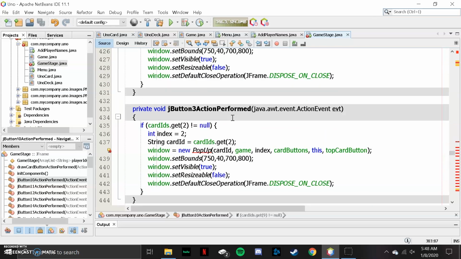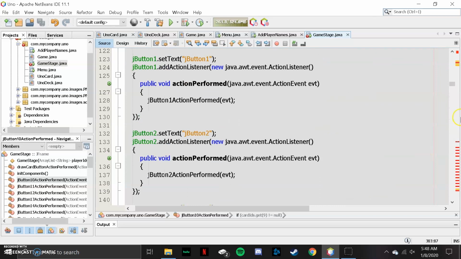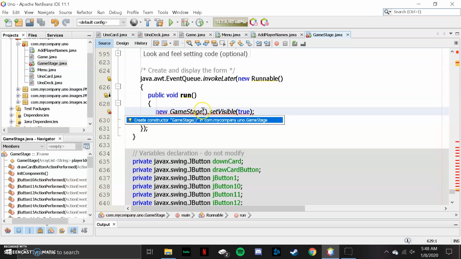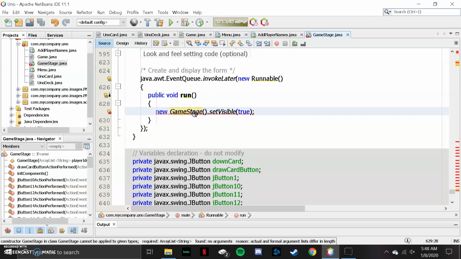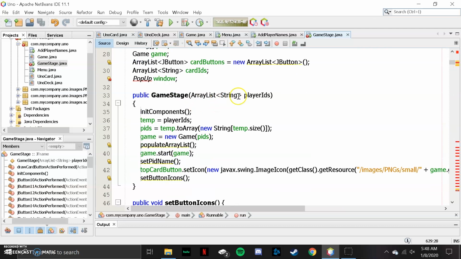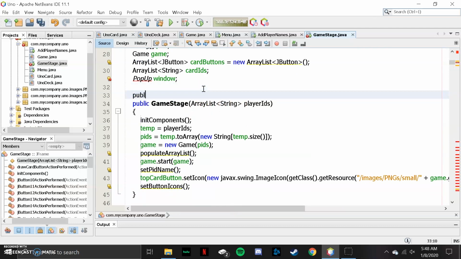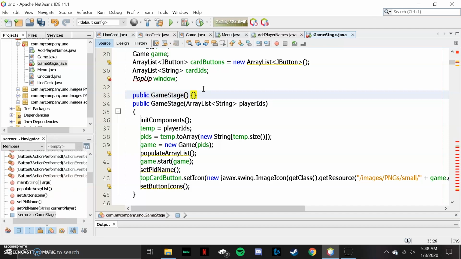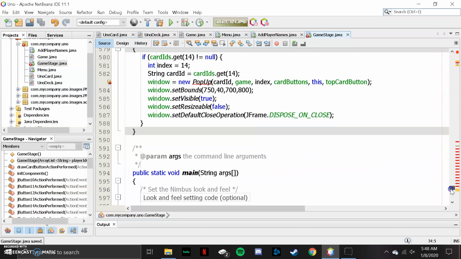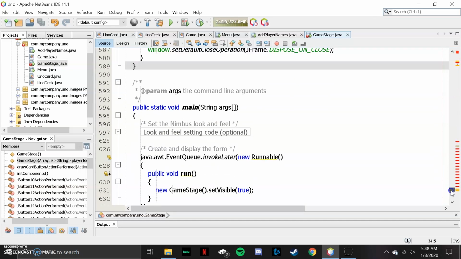And then once you have that finished, to fix this error at the bottom, it's saying it needs to take a parameter, like an array list of string, because we have one constructor and it takes an array list of string. So to fix that, we can just make one constructor for this that just doesn't take anything, and then that should fix this error. Yeah, it fixed that error.